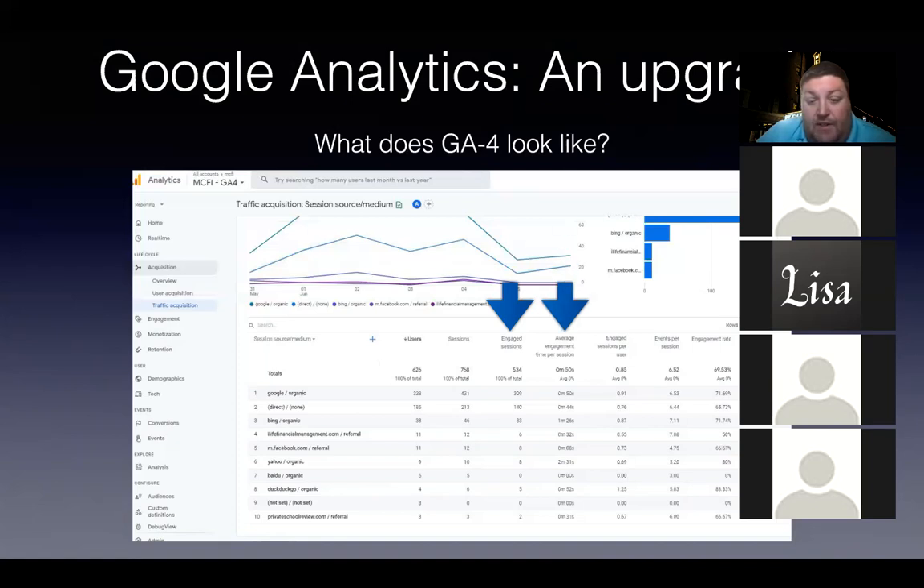All right, and then there's the average engagement time per session based on the traffic source, the engaged sessions, and there's the events per session, and then there is engagement rate broken down straight from the source of how people got to your website. And again, that can be found on the left-hand side.